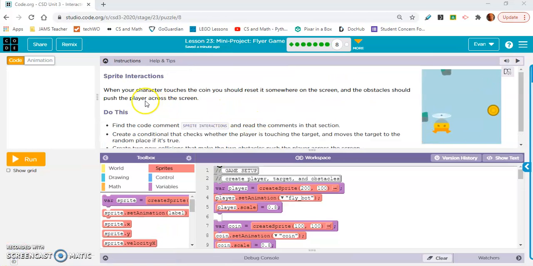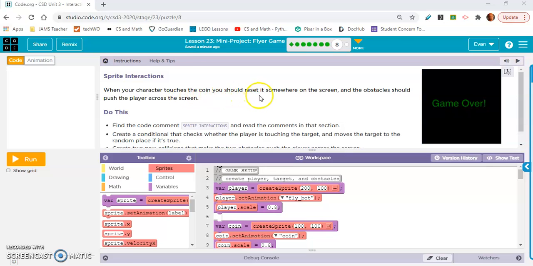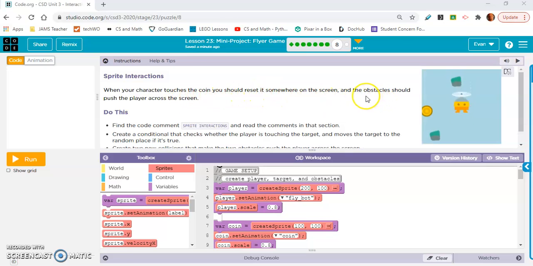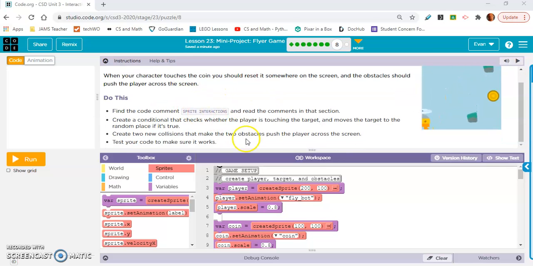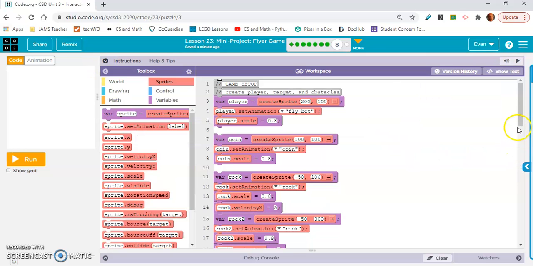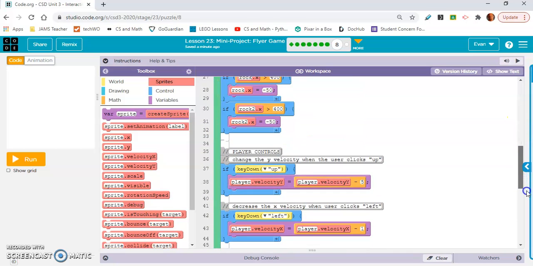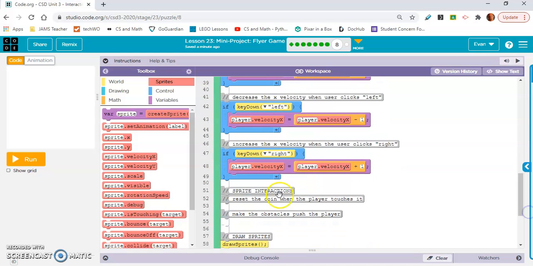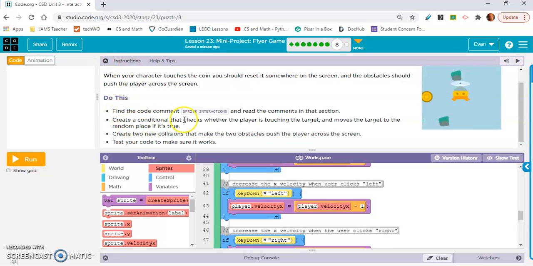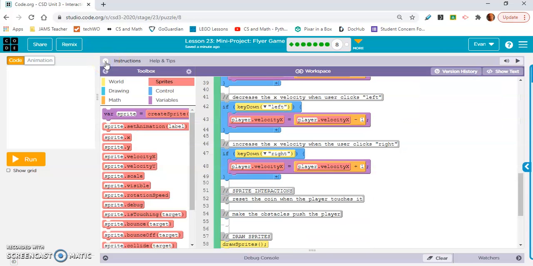All right, so when your character touches the coin, you should reset it somewhere on the screen, and the obstacles should push the player across the screen. So find the code comment sprite interactions, on line 51. Okay, now what? Create a conditional that checks whether the player is touching the target and moves the target to a random place if it's true. Okay.